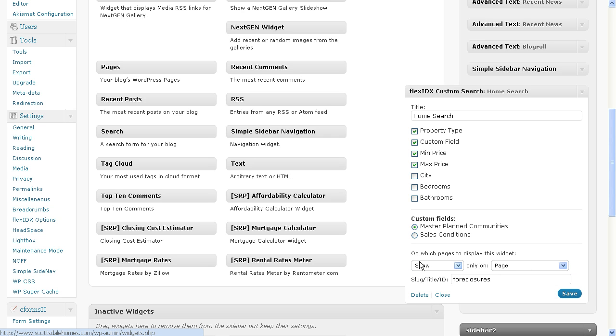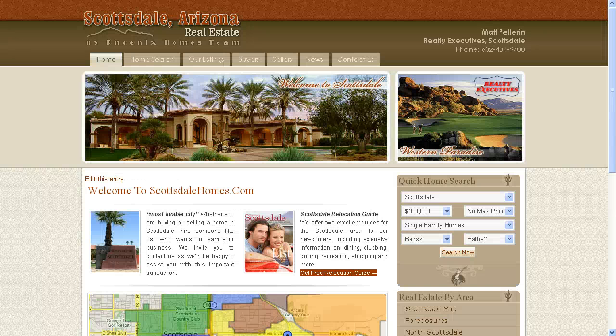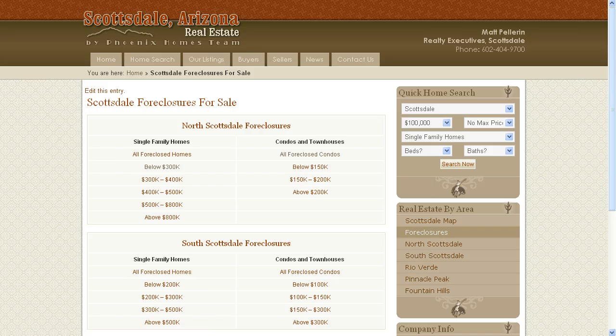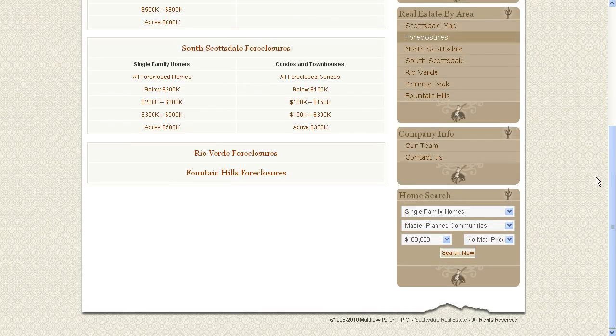I save. Oh, by the way, here below you can define on which pages the widget should appear, so it doesn't appear on all the pages. Let's say I selected here a page content type and slug foreclosure, so it appears on the foreclosures page. Now if I go to the foreclosures page and scroll to the bottom, that's where my widget is.